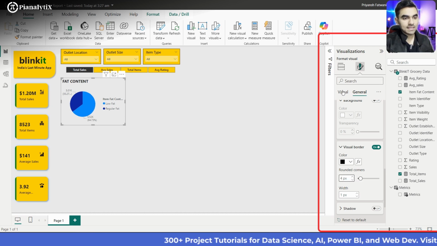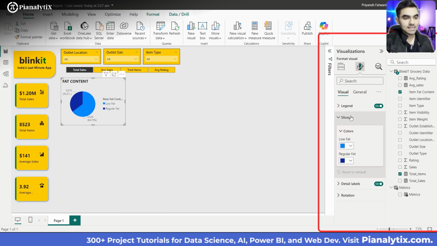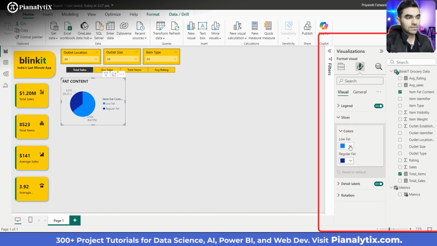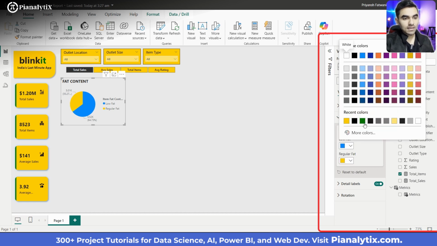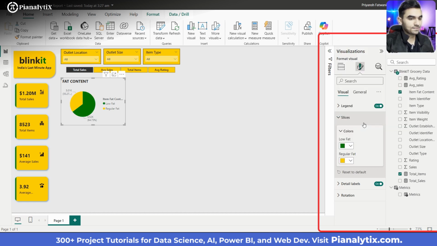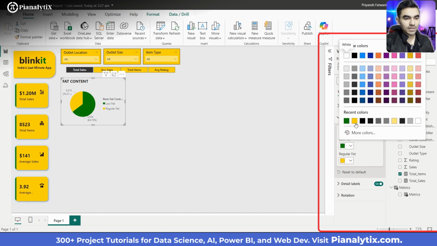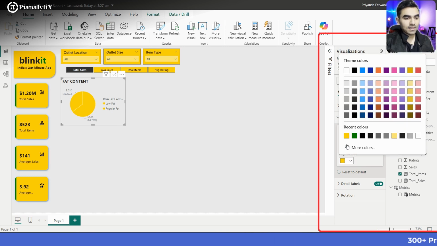Now I'll go to visualization tab. I'll go to slices. So for the low fat, for the regular fat, sorry, I'm using the same color, which is FFD200. And for the low fat, I'm using this green color. Or instead, I want this yellow for the low fat and the green for the regular.